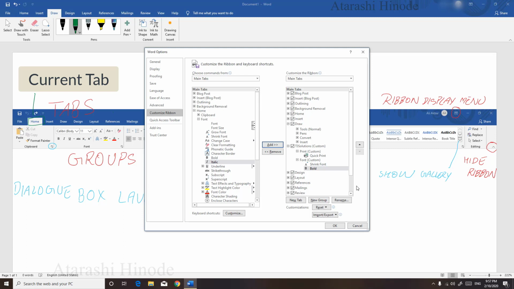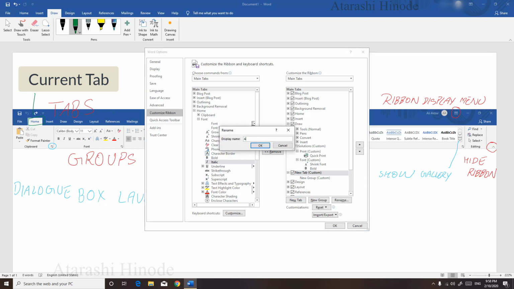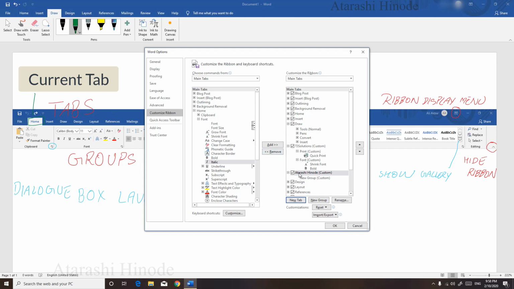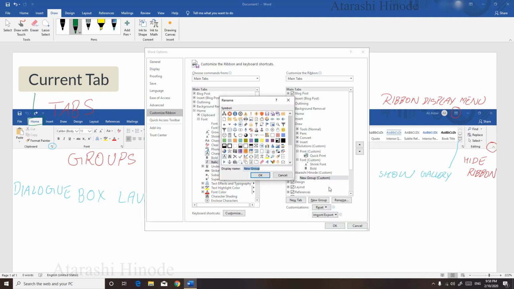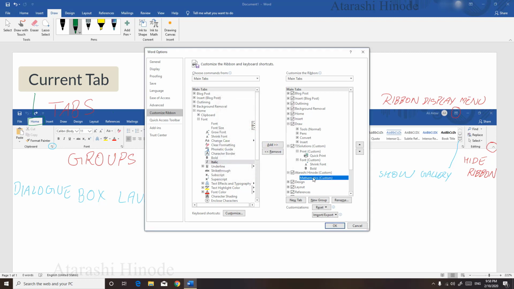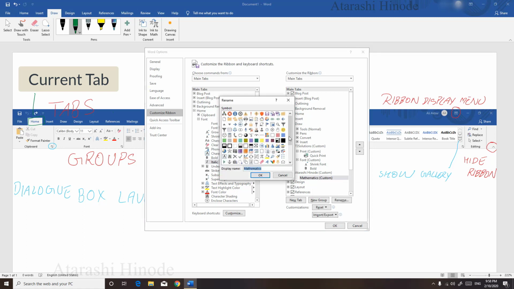And if you need to create one more new tab, what you need to do is just repeat the same thing. Click on new tab, and your tab and group will be added. Click on rename, you can rename it to your desired name. Then you can again rename your group. I'm renaming it as mathematics. And here if you want, you can choose your symbol. Here I'm taking this one.